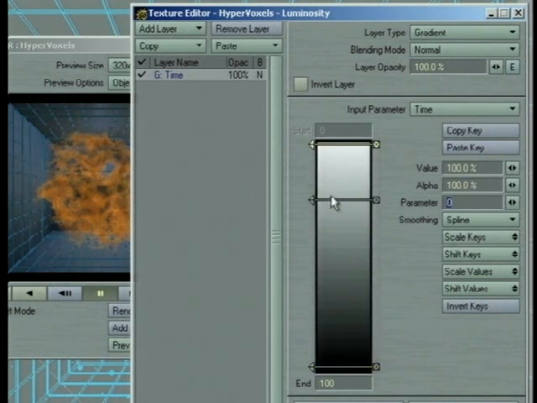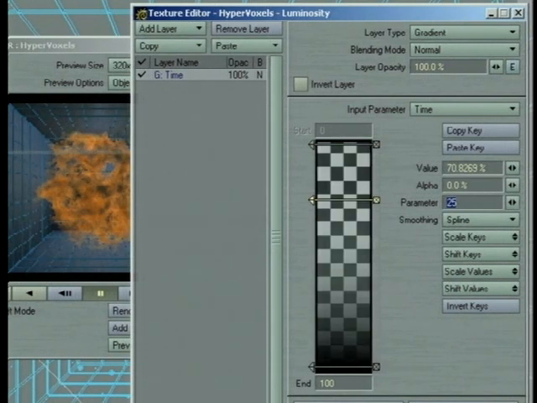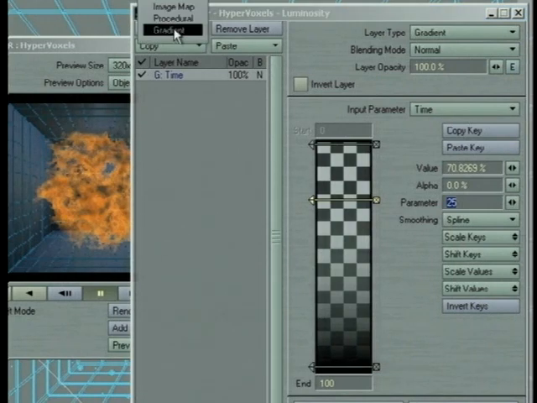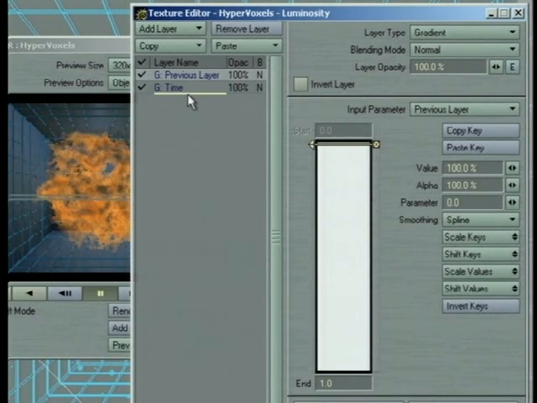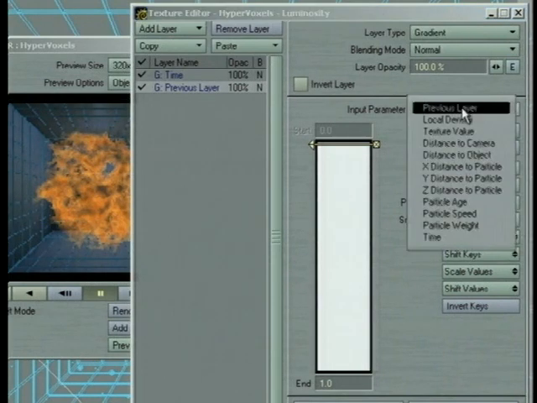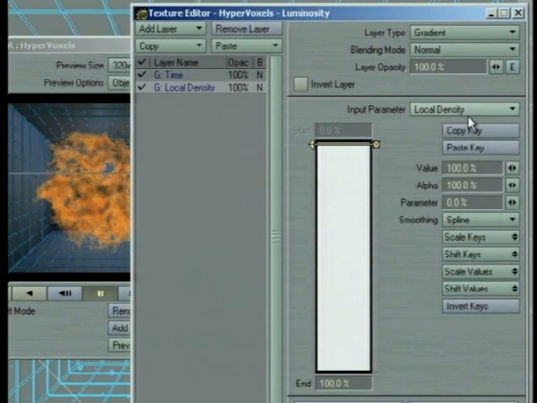Now, we want to add another gradient based on local density underneath this one. So once again, we need to set the alpha channel here to 0. Set this alpha to 0. And that'll make, over time, it'll fade out that luminosity. All right? So we'll go ahead and add another gradient here. And this one needs to go underneath that one. So we drag and drop it. And there it is. And we'll just set this guy here to local density.